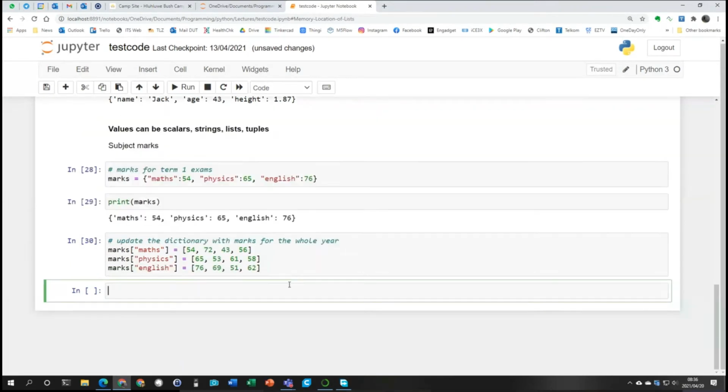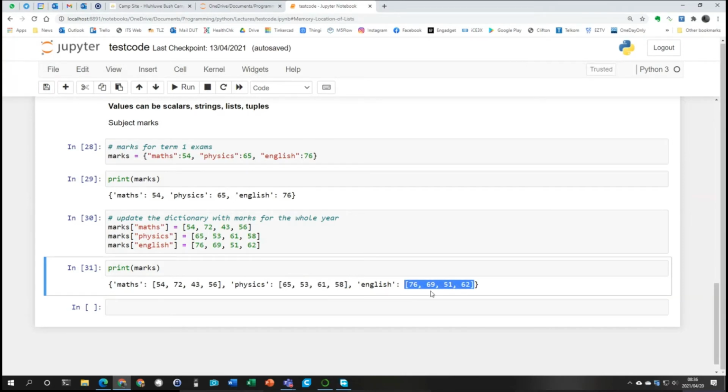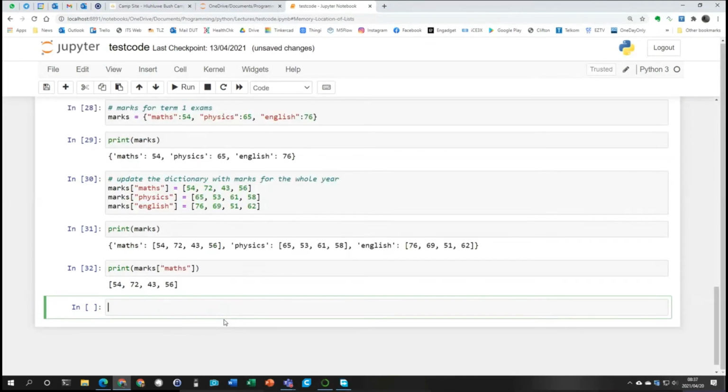Right, so if I run that code and I now display my dictionary, we can see that at each key value, we have got a list of values as associated with those keys. So those three lists are the 4 marks associated with each of those subjects, which are as the keys. So for example, if I want to display the 4 marks for maths, if I say print marks math, it comes back with those 4 marks.